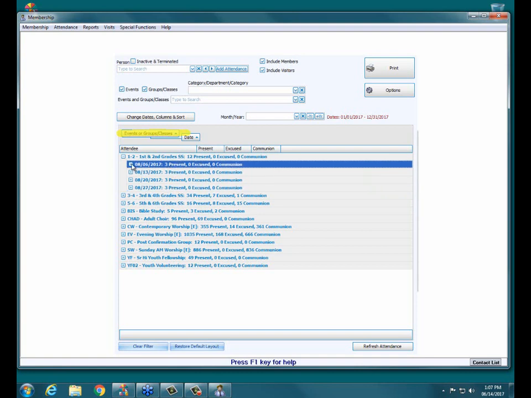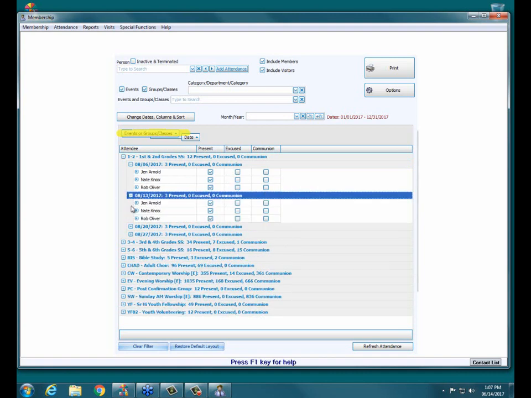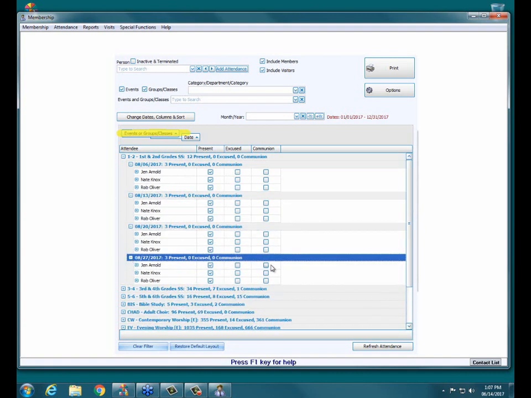grouped together. And then if I click the plus sign here, you can see the different people that attended that particular date. And we can expand out those others.